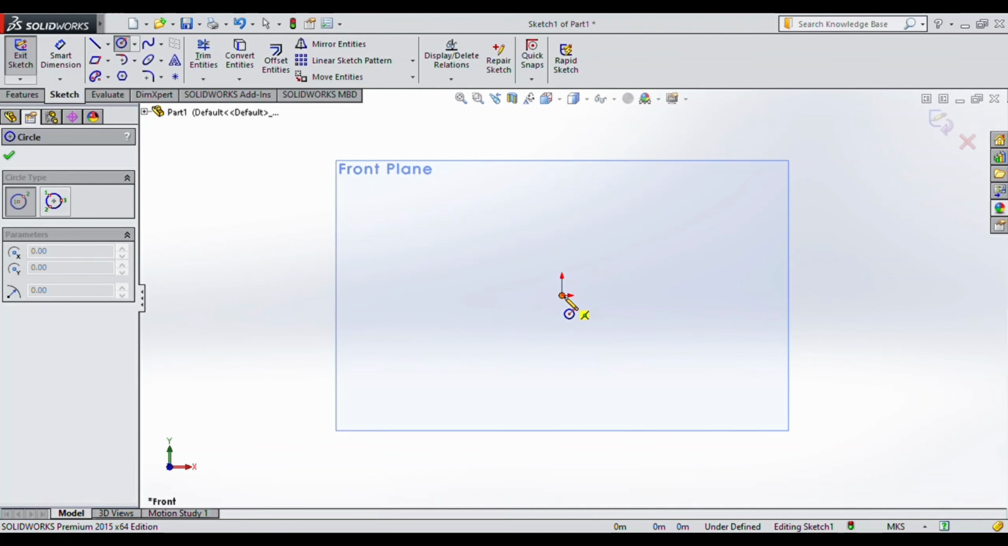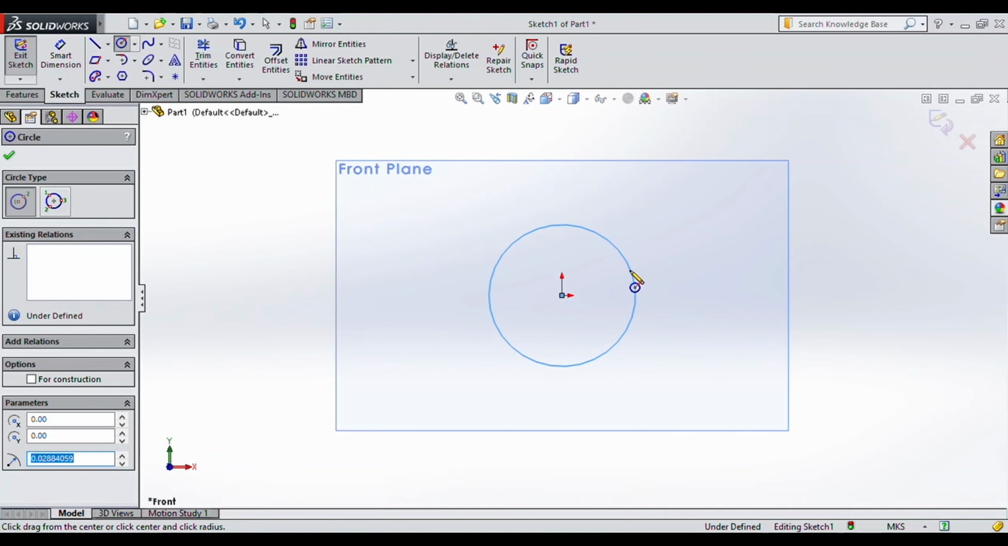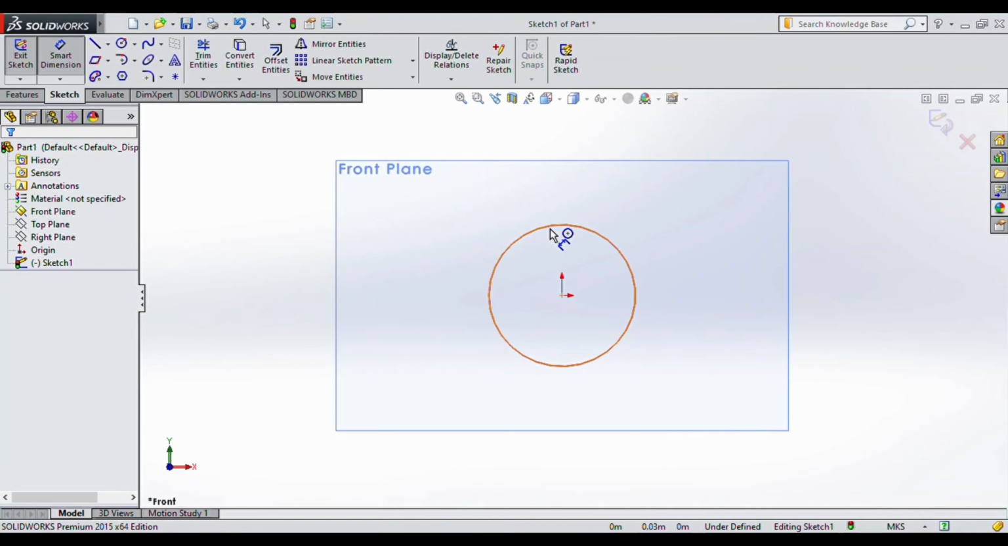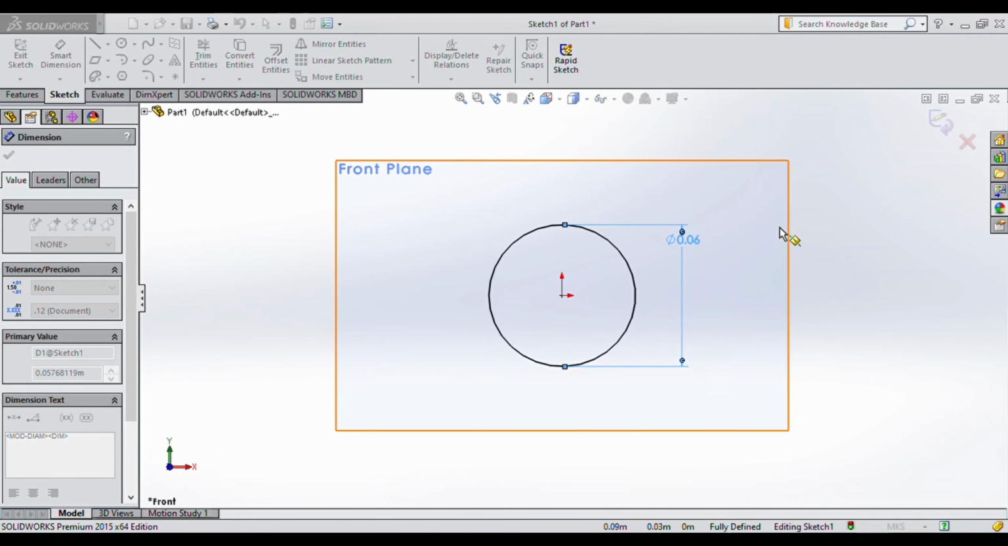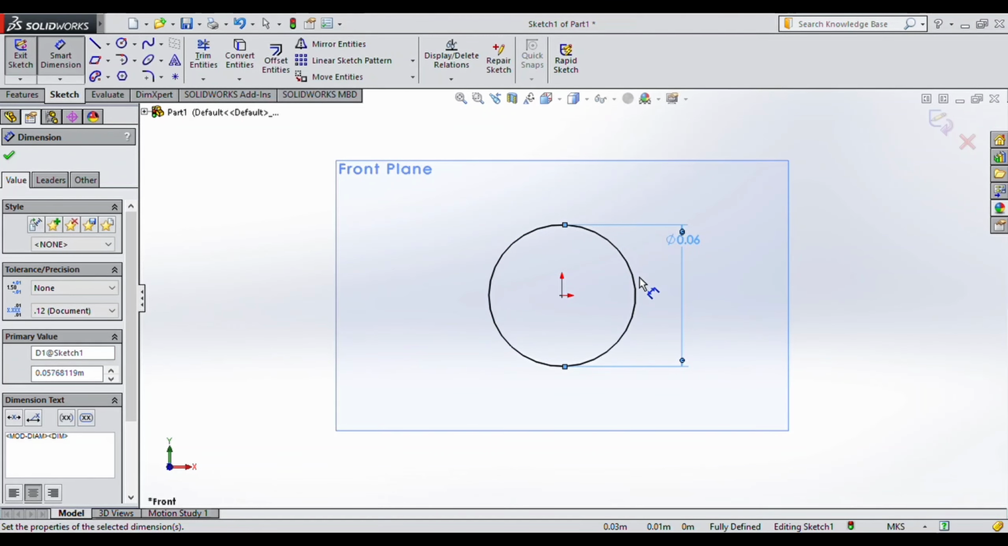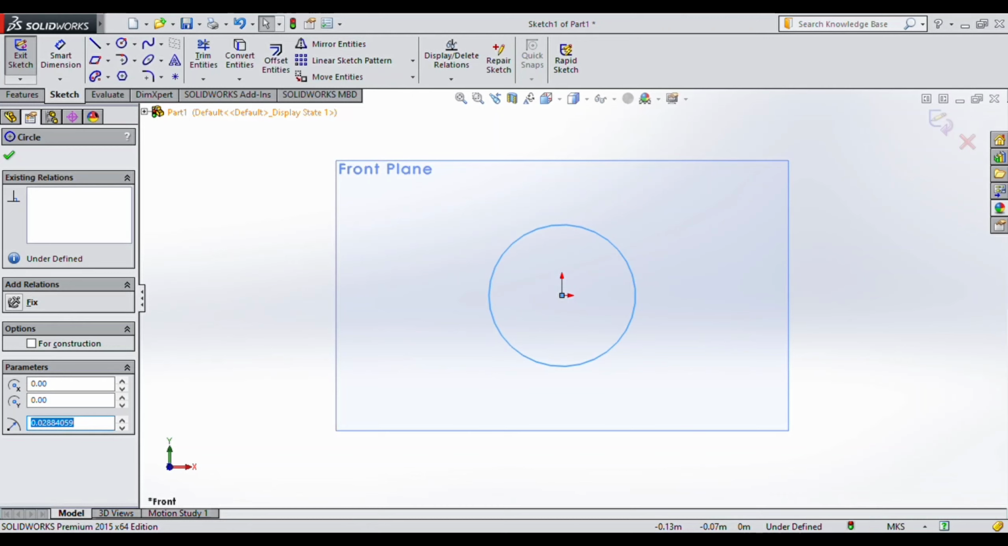Another important tool is circle. So just draw a circle. And if you want to give the dimensions, then we will move on to the smart dimension. Then select the dimension and change whatever you need. Once you give the dimension, then only the diagram will be completed as fully defined. Otherwise, it will be indicated as under defined.